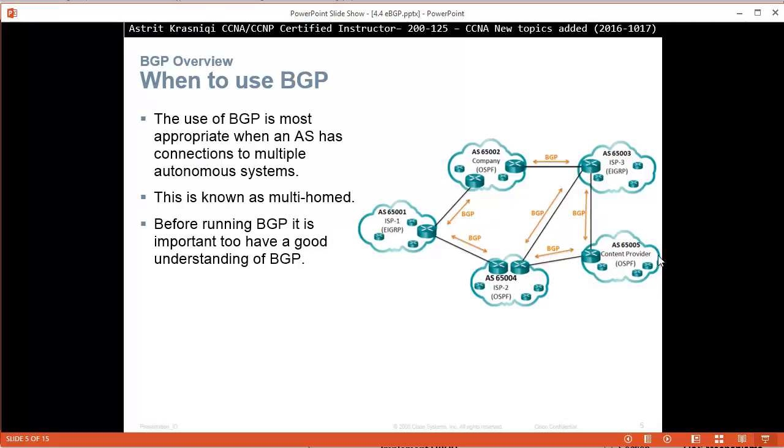For example, if we have a connection to only one ISP, we don't need to run BGP. We can just run static routing.